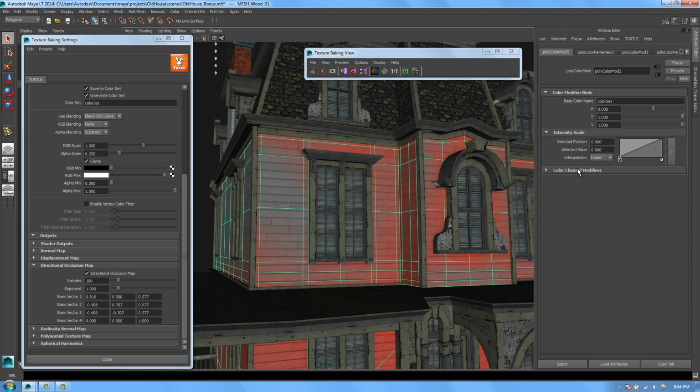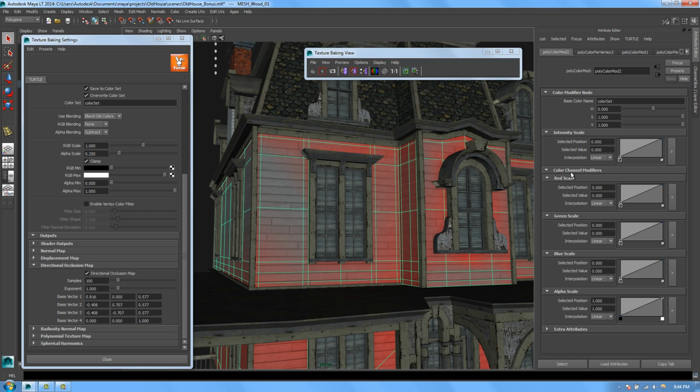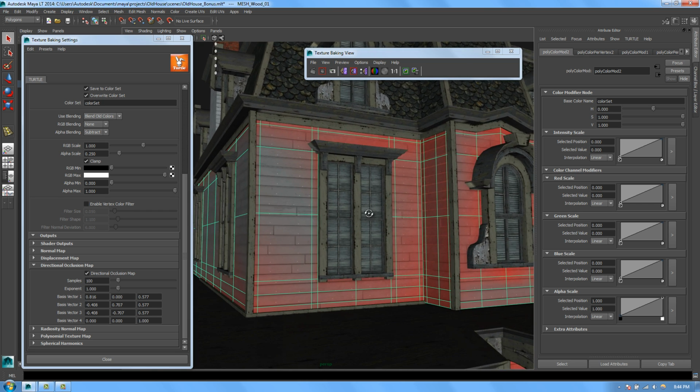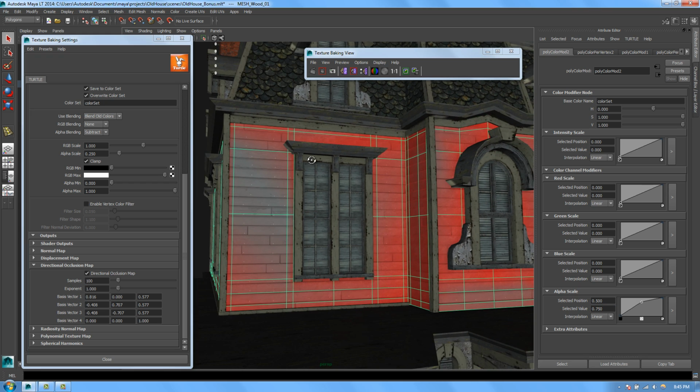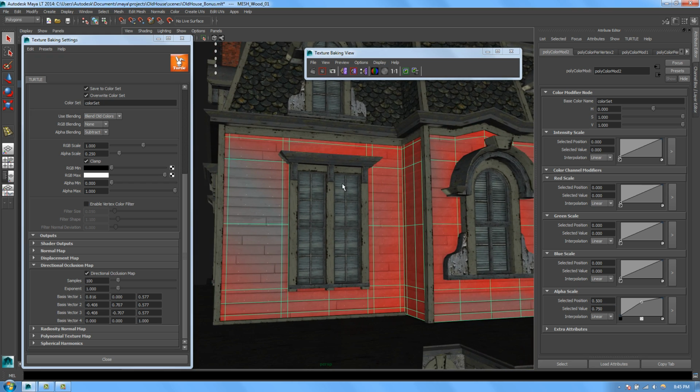editor here. Yours might look a little bit like this, and we can adjust the hue, saturation, value, and intensity of the vertex colors here. And we can do that under the color channel modifier. We can do that each channel independently, which is pretty cool because we just want to adjust the alpha intensity here. So I'm just going to click on the graph here, and I'm going to add a point, and I'm going to adjust my selected position here to 0.5 and bring the selected value up to probably 0.75 or something like that. And that looks pretty good to me.